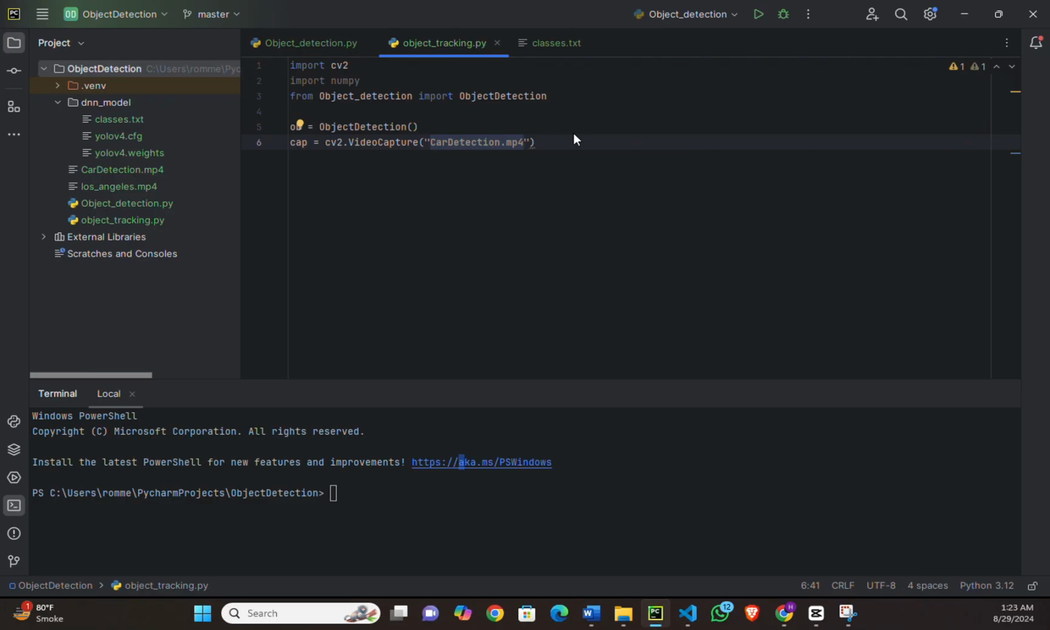Now initialize a counter variable to 0. So count is equal to 0. This counter will keep track of the total number of objects detected across the frames in the video.